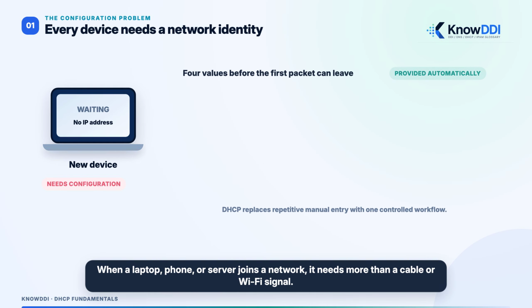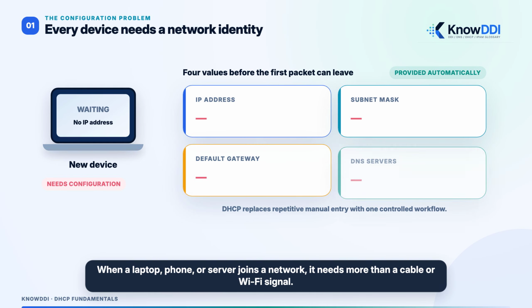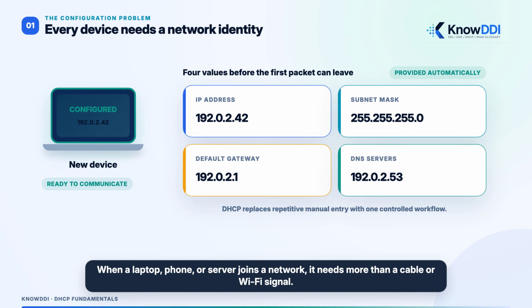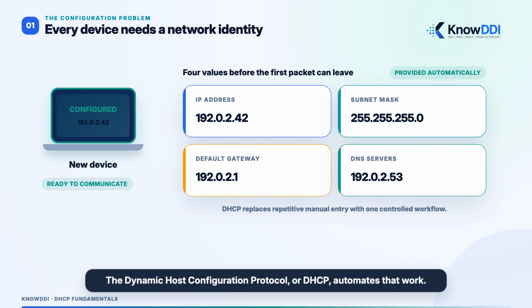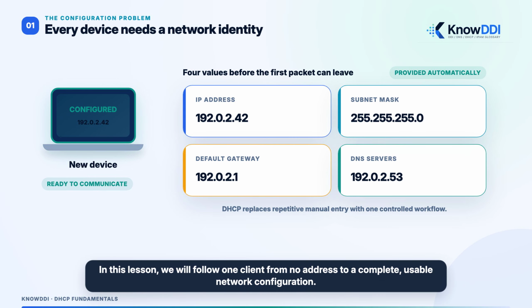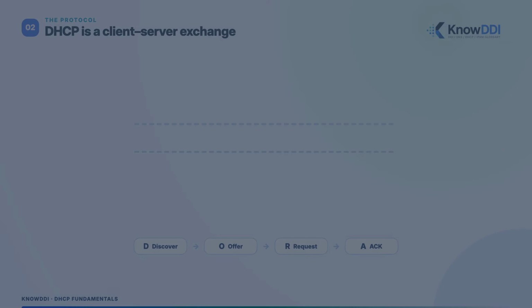When a laptop, phone, or server joins a network, it needs more than a cable or Wi-Fi signal. It needs an IP address, subnet mask, default gateway, and usually DNS servers. Entering those settings by hand on every device would be slow, inconsistent, and difficult to manage. The Dynamic Host Configuration Protocol, or DHCP, automates that work. In this lesson, we will follow one client from no address to a complete, usable network configuration.